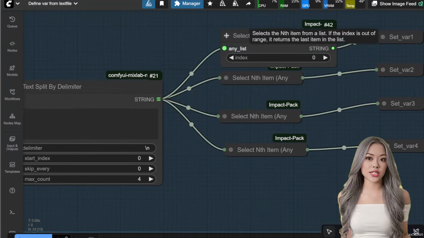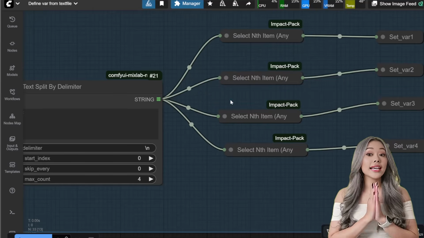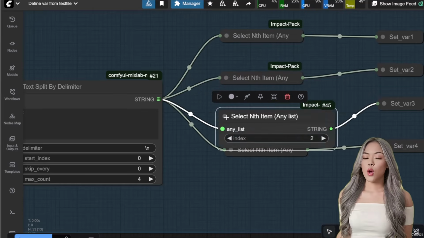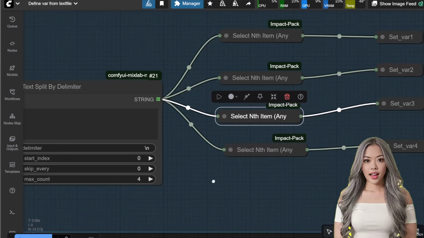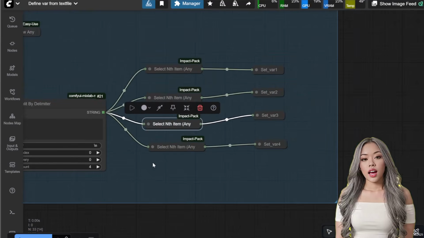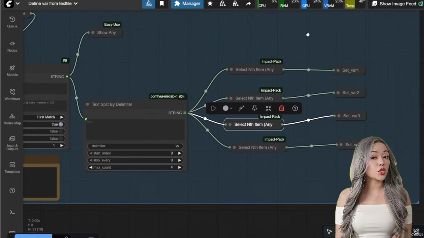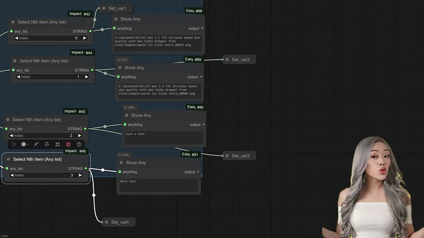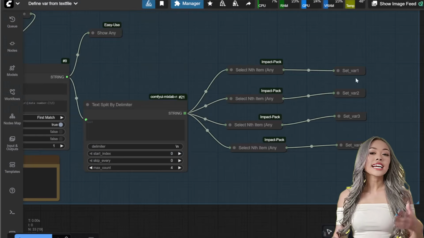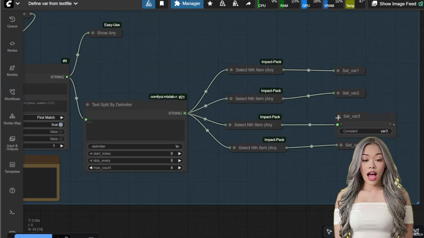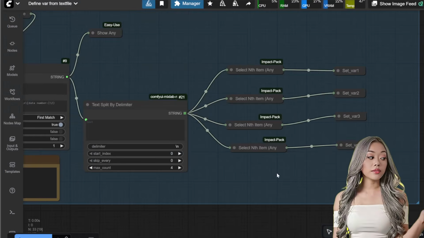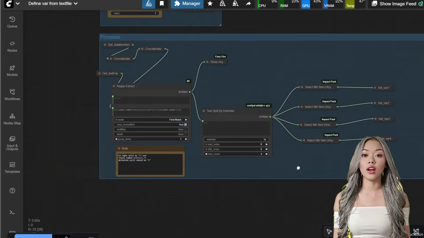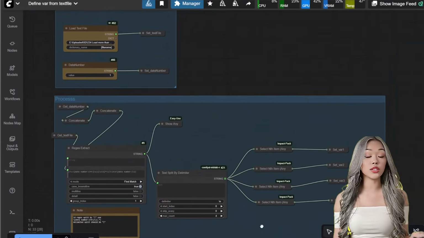To use these items individually, we use the Select NTH item, any list, node from the Impact Pack. I'll add 4 of these nodes. Index 0 gets my first image path. Index 1 gets my second image path. Index 2 is my upper text. Index 3 is my lower text. I'll use set nodes, var1, var2, var3, var4, to send these wherever I want in my workflow.